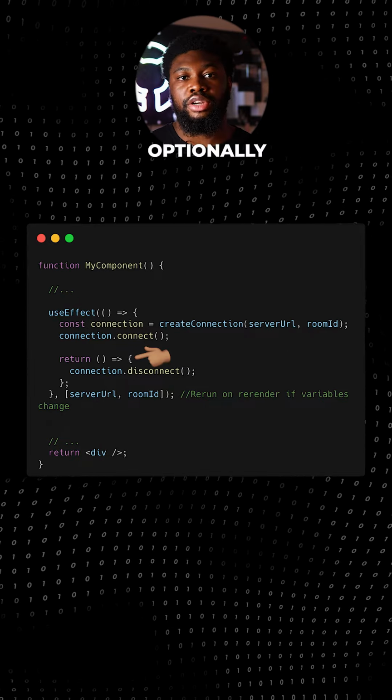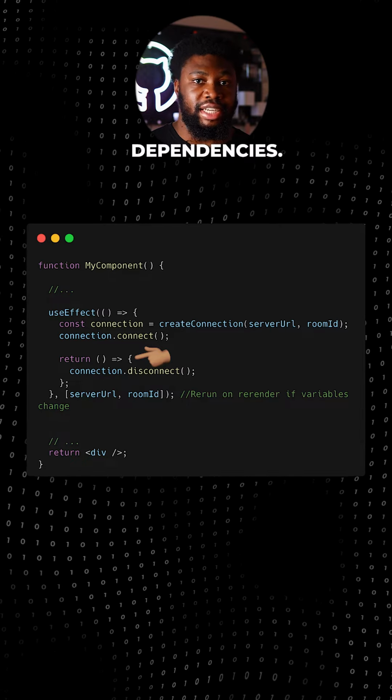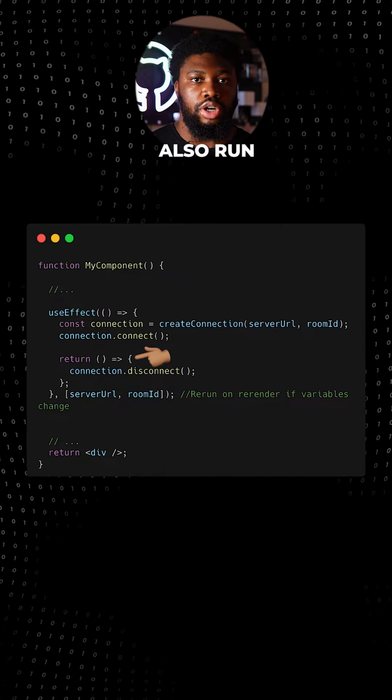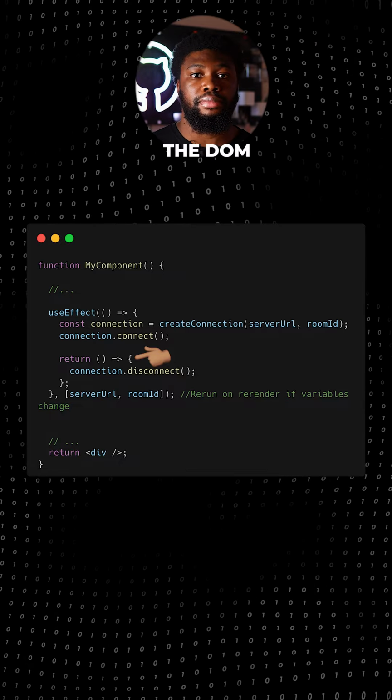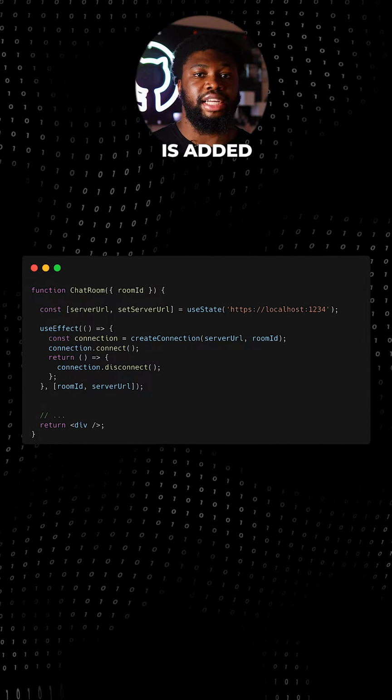The setup may optionally return a cleanup function that will be called after every re-render and changes in dependencies. The cleanup function is also run when the component is removed from the DOM. The most common way of using useEffect is to call an API when the component is added to the DOM.